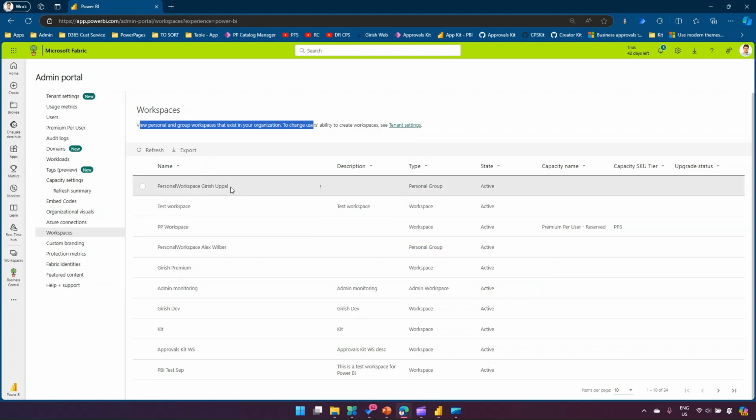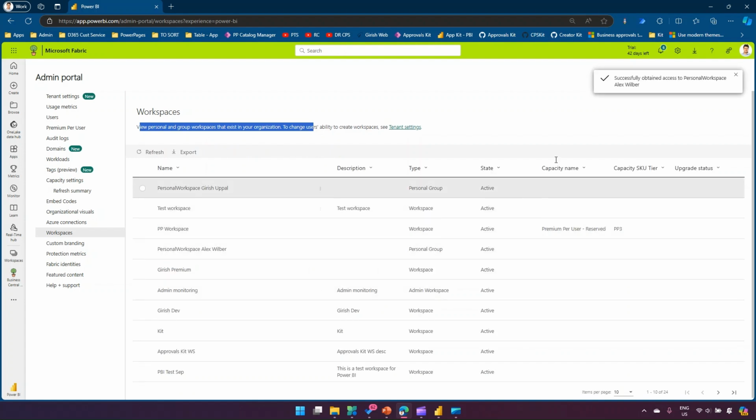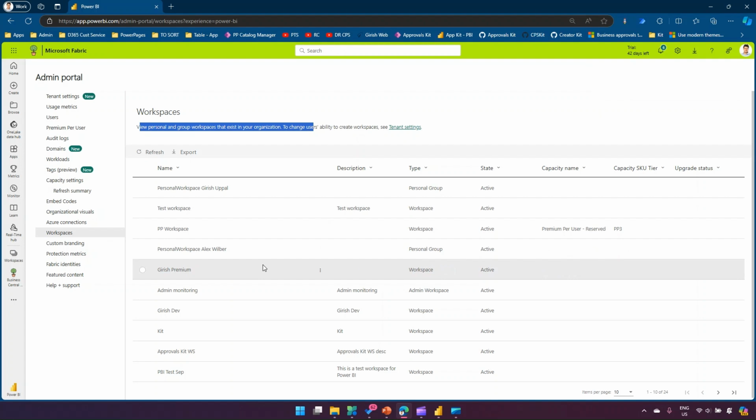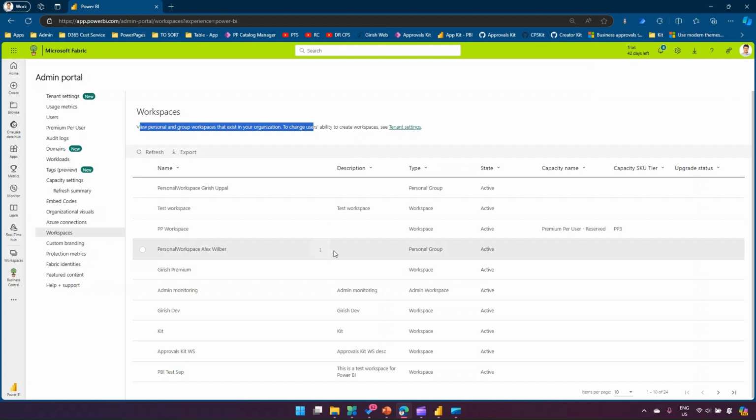Every user gets a personal workspace for themselves. Now think about it, you have so many users and they have created their own personal workspaces and are using them. But suddenly, say Alex retires or leaves the organization. If you want to retrieve the data, as an admin you can select this item and then you can get access. If you see get access details, you will be able to obtain access to the personal workspace. So you can gain that access as an admin.